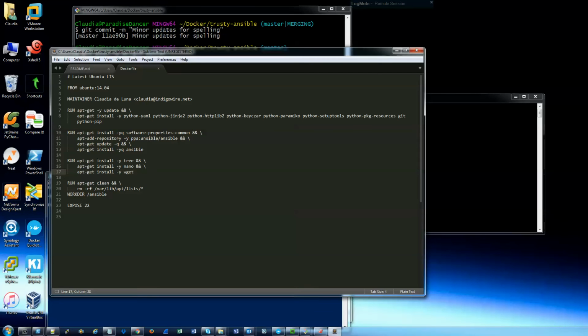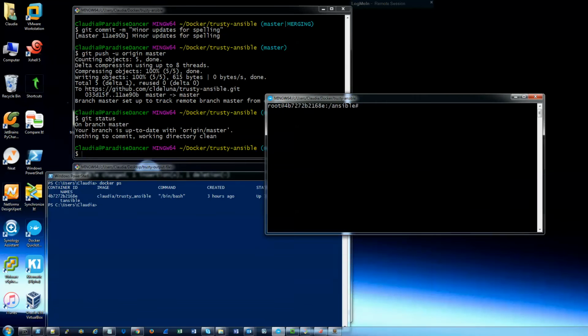You can see here we need all the usual suspects for Python, for YAML, for Ansible, included tree and nano and wget, just on the off chance. Well, tree I use all the time, and the other two, for obviously if you don't like to use VI, then you can use nano. And then a working directory at the root called Ansible, which is where we are here.